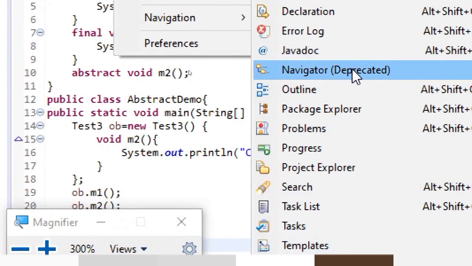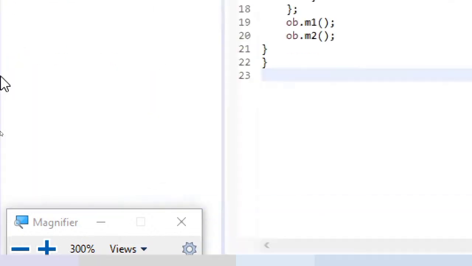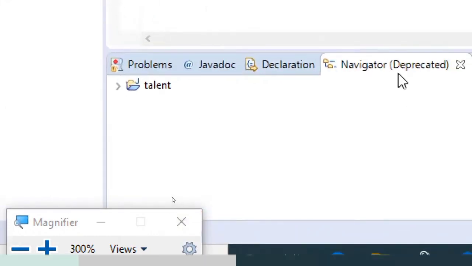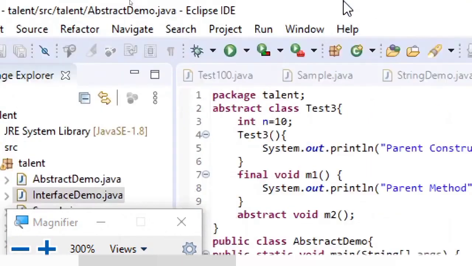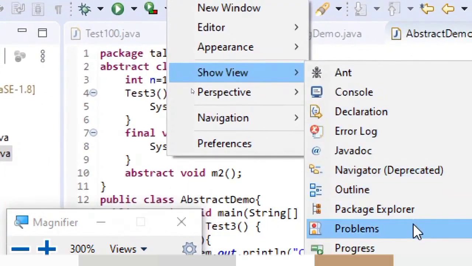And similarly, the navigator, which will be showing you the deprecated methods, this window also I have closed initially when I just opened. So you can just, here you can see, it gives the information about all the deprecated methods. Let's not get into the details right now. So that's what the show view will give you. Show view gives all the windows.